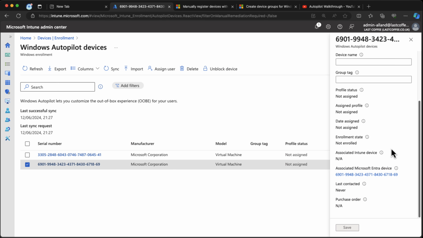And we also have the associated Entra device. This is the thing that has been created as some kind of dummy device ready to be assigned some applications or profiles and that kind of thing. It's never been contacted, so it's never actually booted and spoken to Intune yet. You've seen it. It hasn't done that yet. And the profile status is not assigned. So we need to assign a profile.